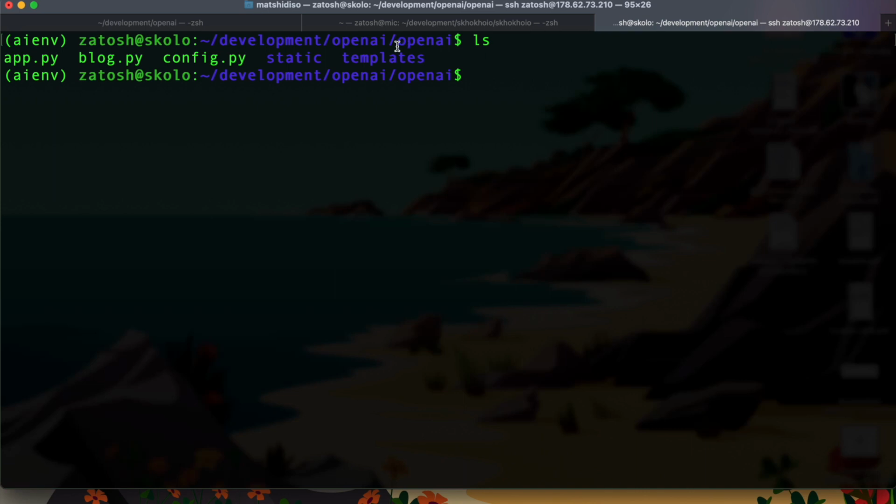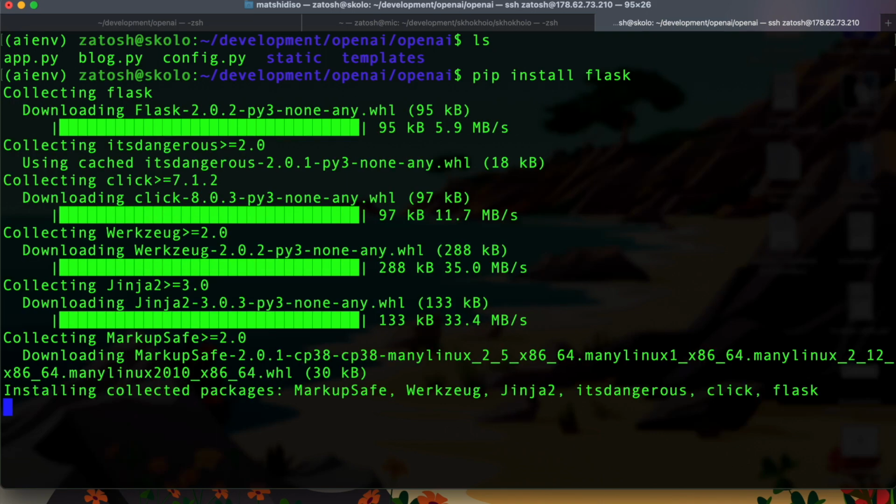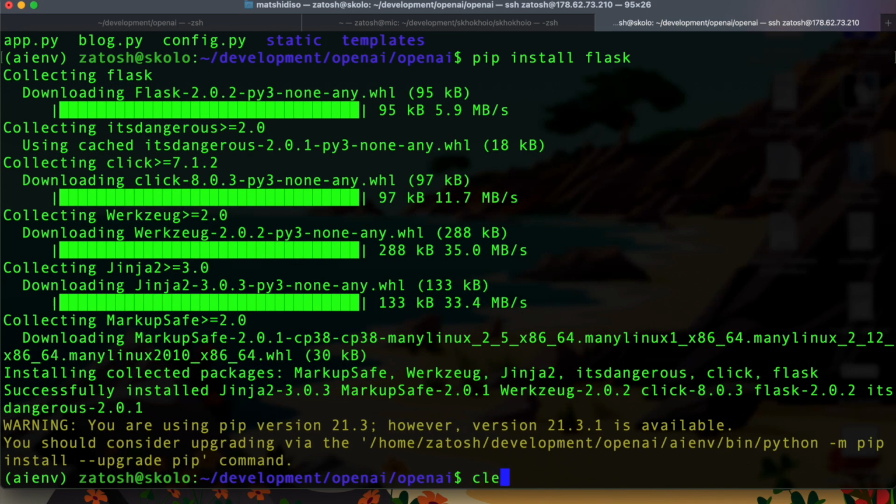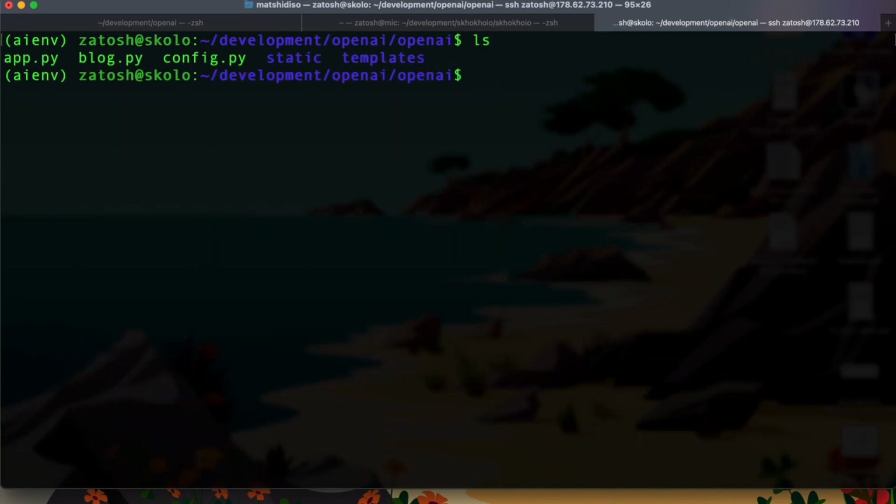All right, so we should be able to run this app.py. But before we can do that, we need to install Flask. So let's just quickly pip install Flask so that we can work with Flask. And then we can clear here and we can see what we've got there. Then you can just do python app.py.